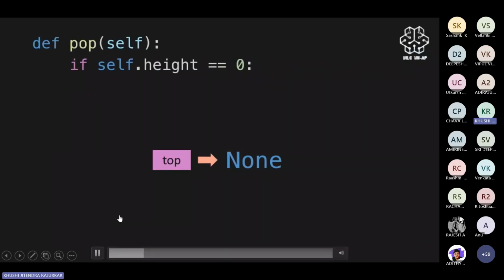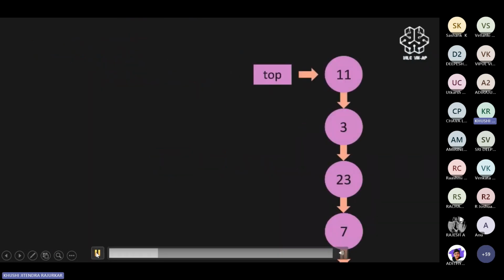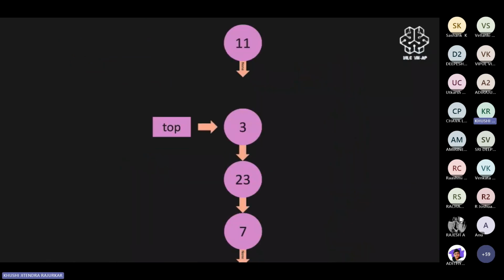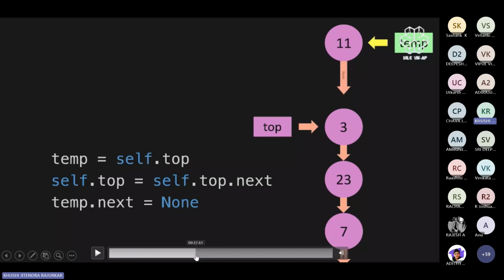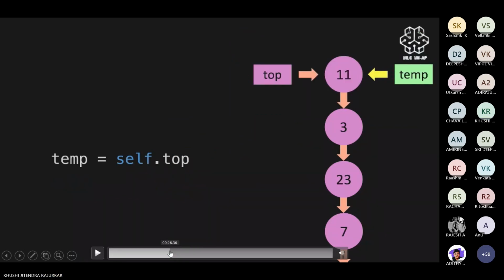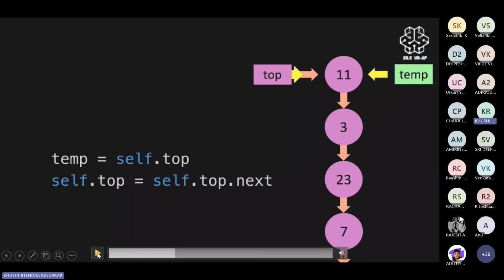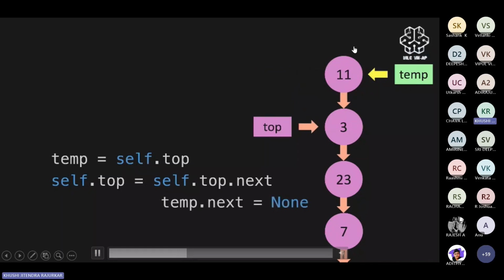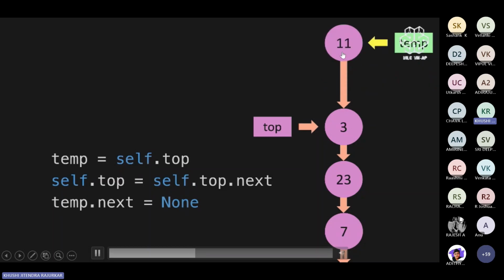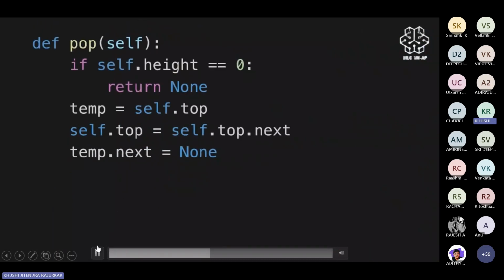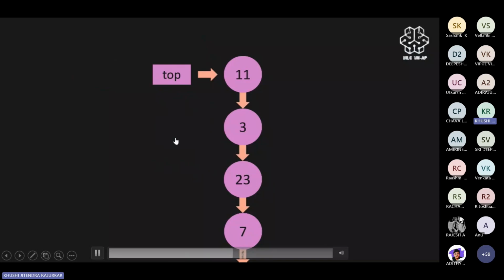So in our pop function, essentially, if the stack is empty, we won't be returning anything. And if we want to pop an element from the end of our stack, we will simply take a new variable, which will be the temp variable, and it will be equal to the self.top. And we'll simply assign the value of self.top to be equal to the next element after the temp node. And then we'll simply take the next pointer of our temp and we'll equate it to none. And that way we will be getting rid of our last element and we'll be assigning the self.top value to the next element. And we'll be decreasing the height by 1.